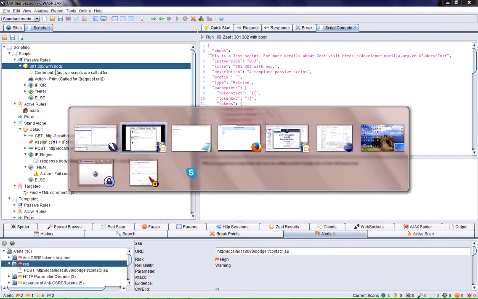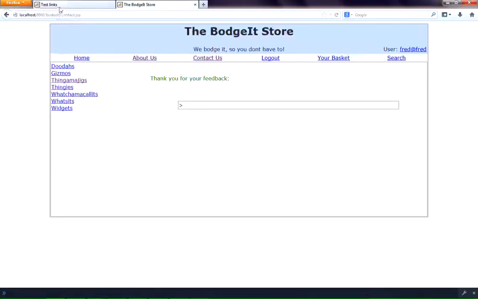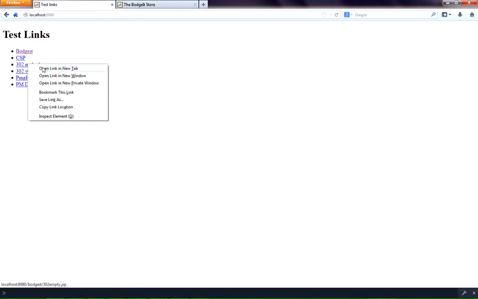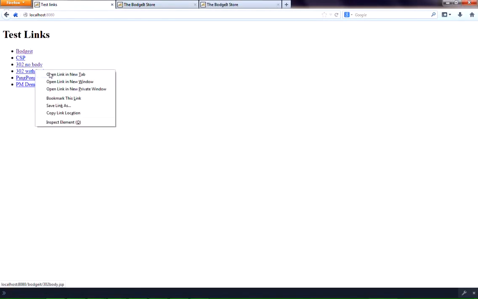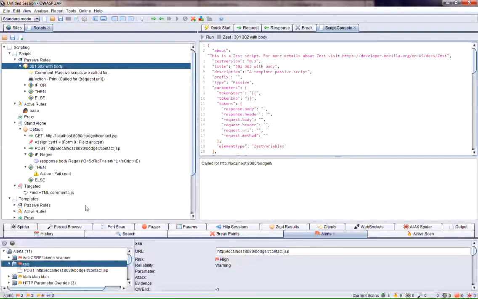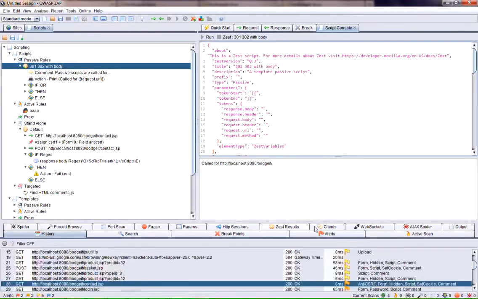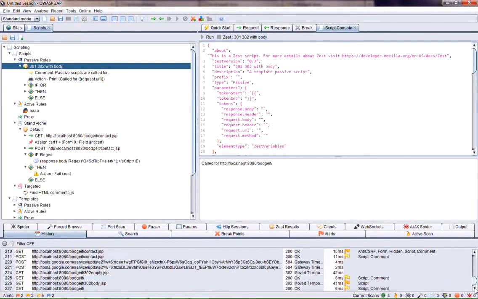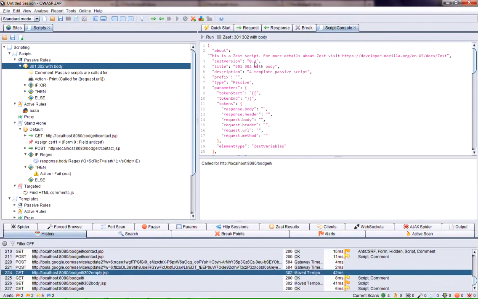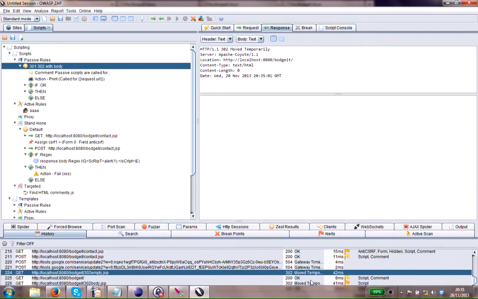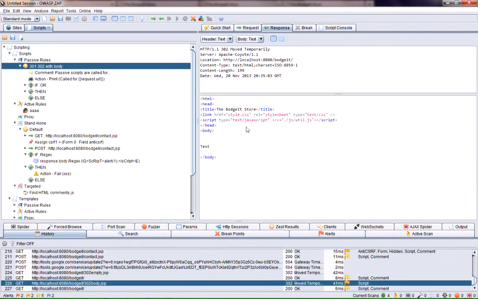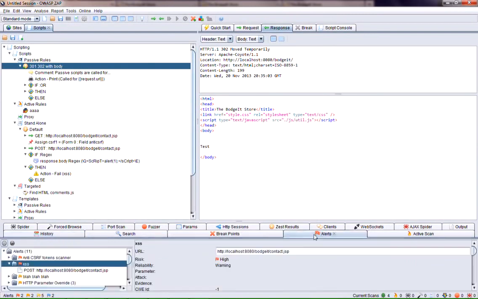And that's it. So let's go back to my test links. I've got a 302 with no body and a 302 with a body. We go back to ZAP, look in the history, scroll down. Hopefully we'll see we've got the 302 without a body, and a 302 with a body. And we now have a look at the alerts. If I can find them, we should see we have an alert just on the one with a body and not on the one with no body.